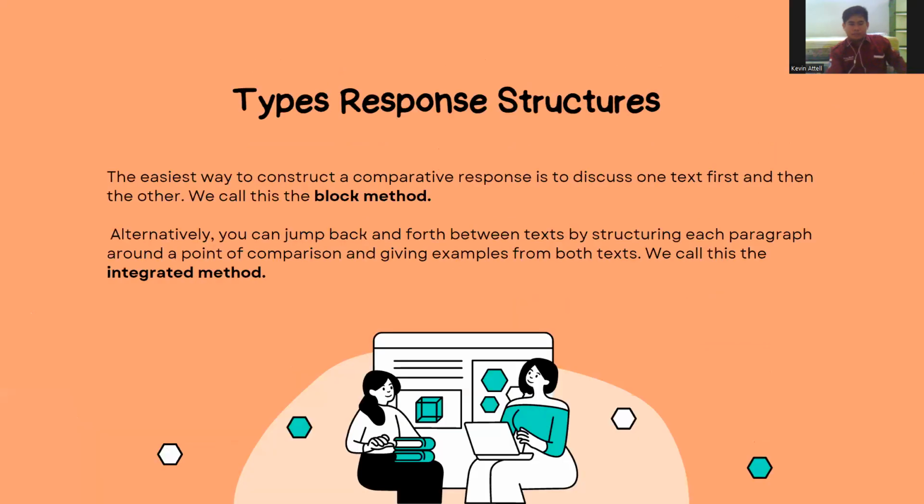Okay, let's move on. So, types of response structure. The easiest way to construct a comparative response is to discuss one text first and then the other. We call this the block method that I mentioned first in the introduction section. Alternatively, you can jump back and forth between texts by structuring each paragraph around a point of comparison and giving examples from both texts. We call this the integrated method.